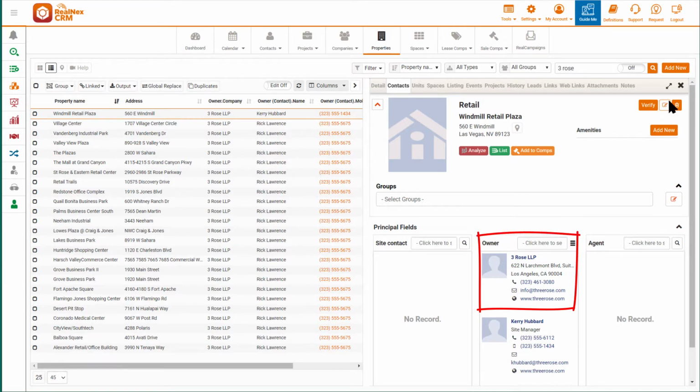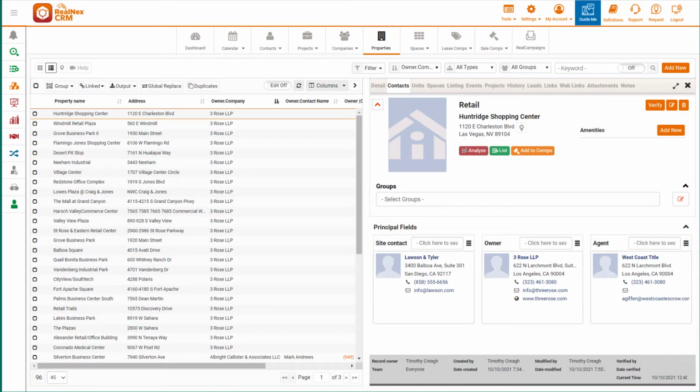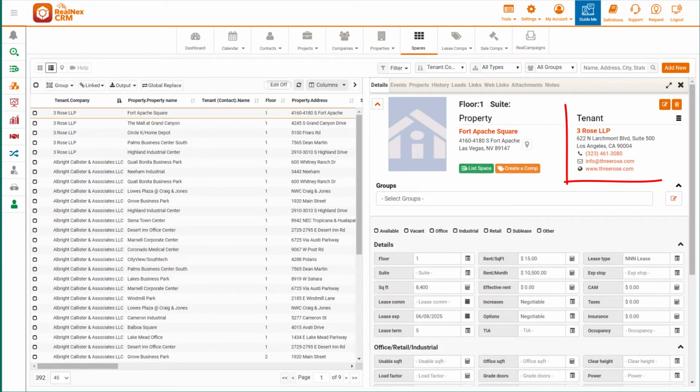For that reason, RealNex lets you add a company as the owner or lessee if you want to. The only issue with having a company listed as the owner or lessee is you don't know who to call. Primary Contacts solves that problem with an elegant and surprisingly simple solution.